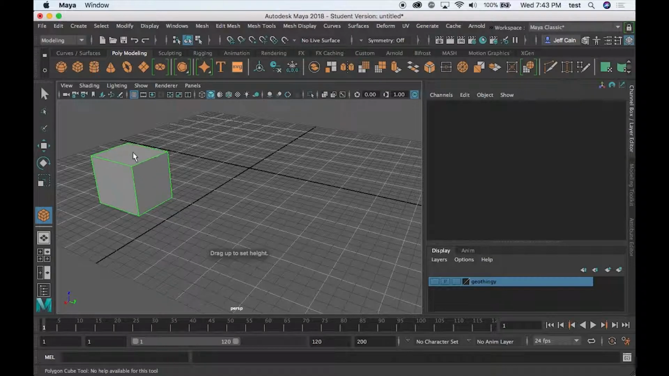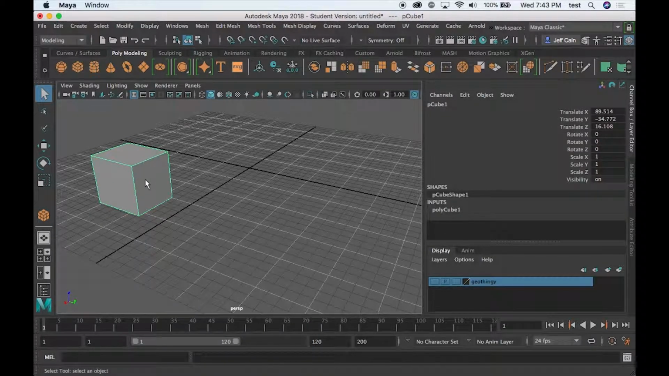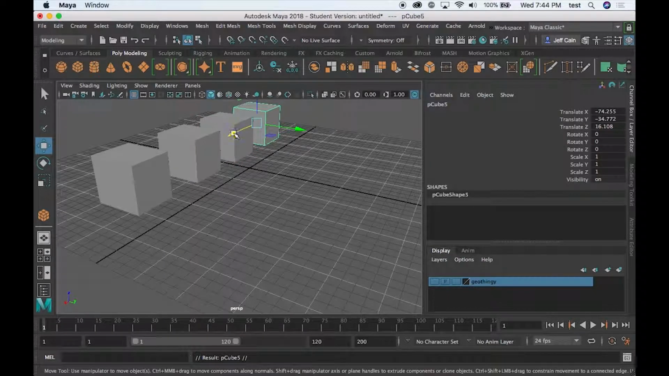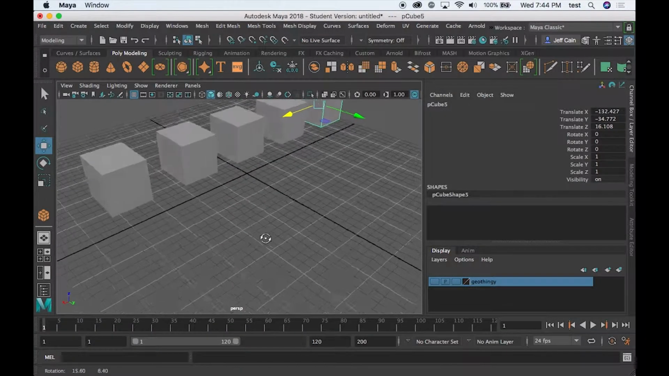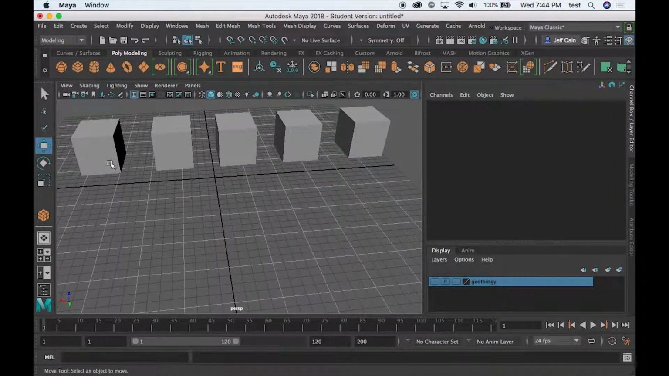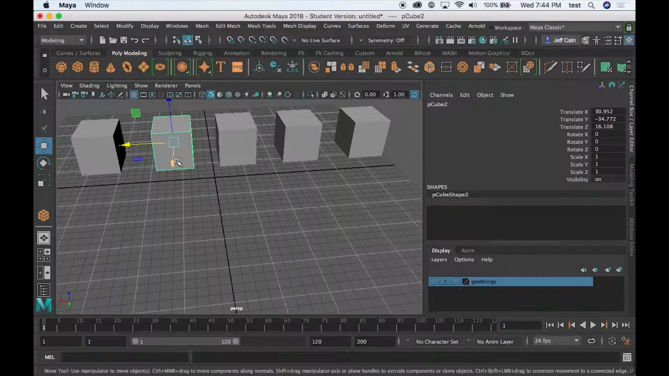Just make a box. I'm going to select that box, Command D to duplicate, and move it over. Command D to duplicate, move it over. Command D, duplicate, move it over. So now we've got basically 5 boxes, and they're all pretty square. Now what we can do is add divisions and add rounded elements to make them more round.